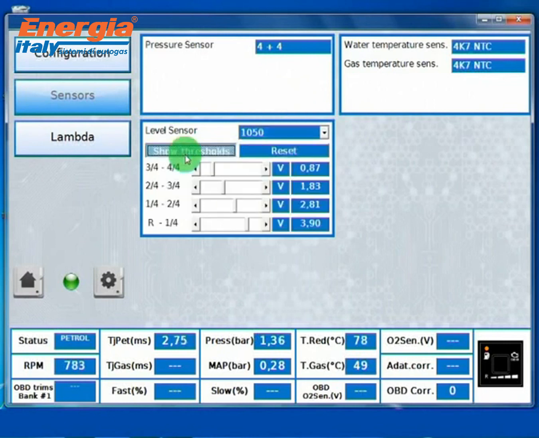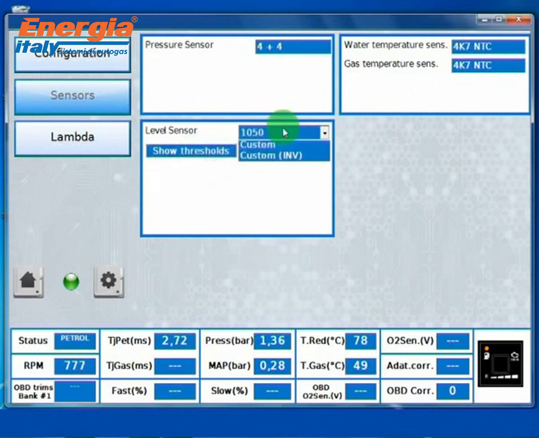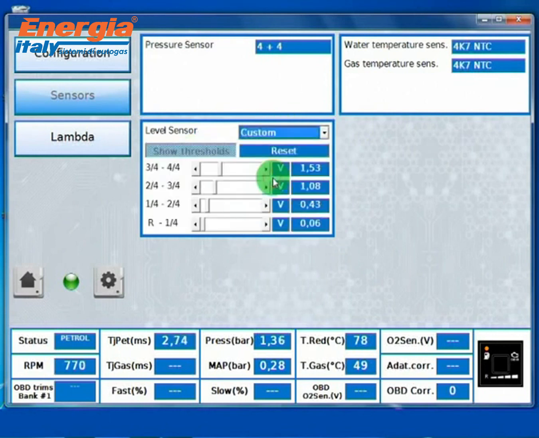And it is possible to change the threshold for every step of the level sensor. Usually it's shown if you select a custom one, that it could be normal or inverted.